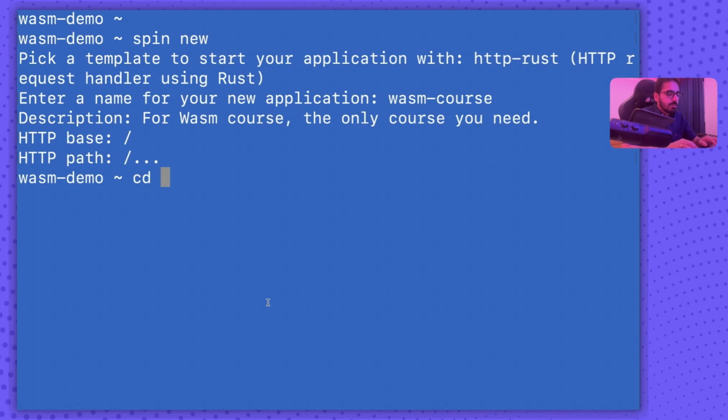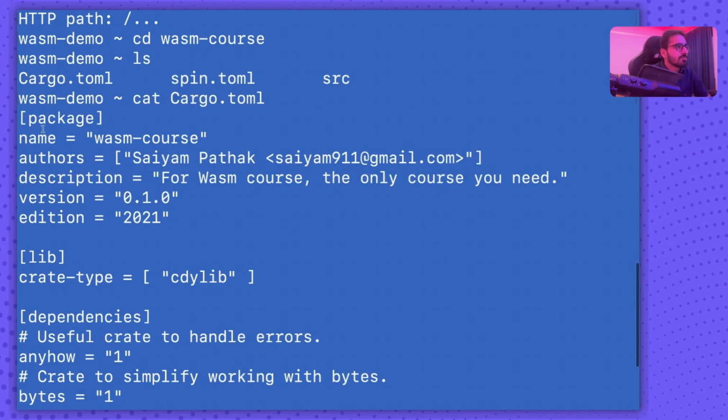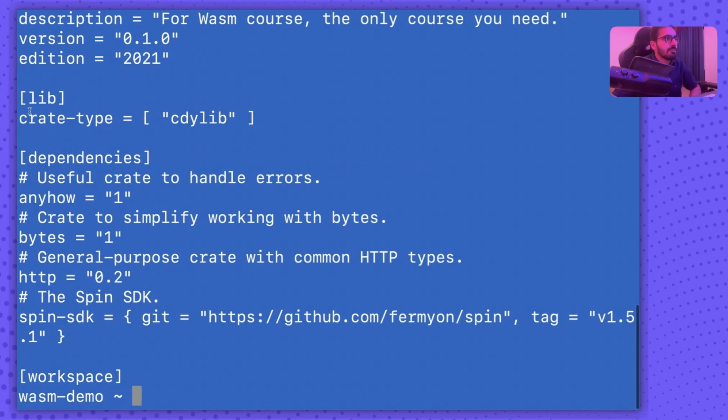That's it. So we can go inside wasm-course, and you can see there are a few files which are already created. Now this is what we call a skeleton. So the skeleton of your app is already ready. It gives you a simple skeleton of your application, which on top you can build with your own business logic. So you can see you have a Cargo.toml file. You have a package, and it has a name, author, description, and then you have lib, crate-type cdylib, dependencies, and then the Spin SDK. So all these things are there.